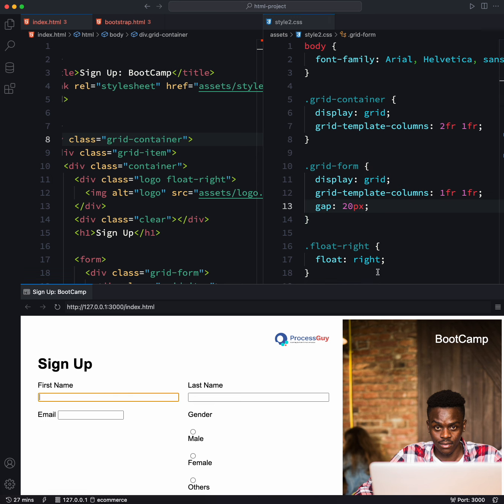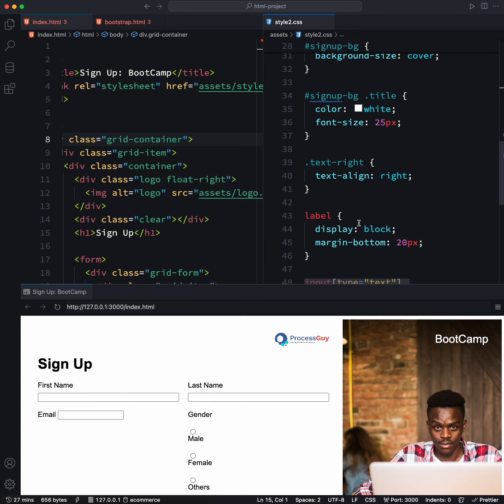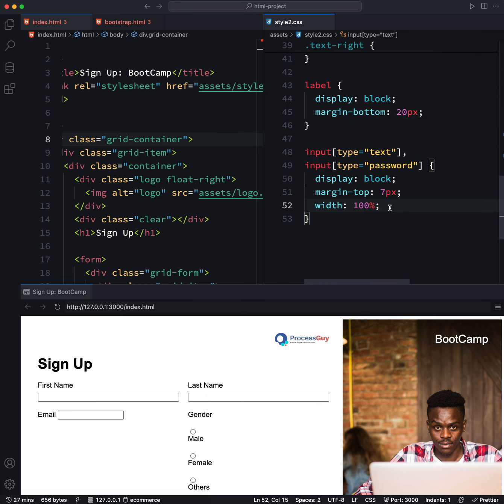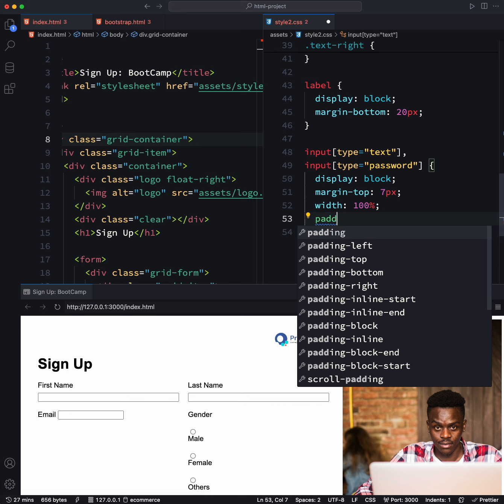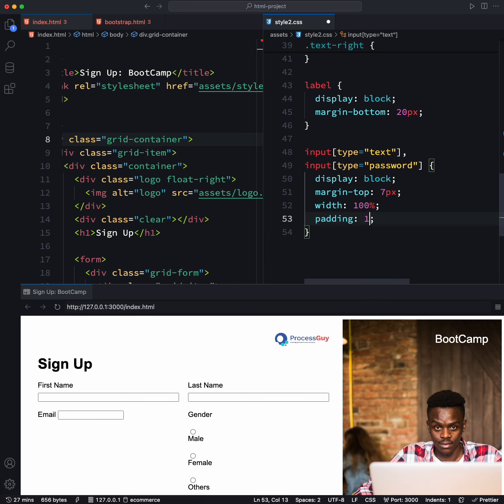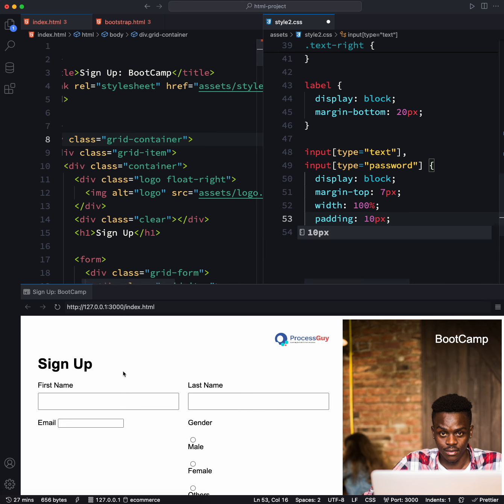So let's go ahead and beef up our text to give us a nice look and feel. We have padding. I think padding should be 10. Looks too big. Let me first change the font size.